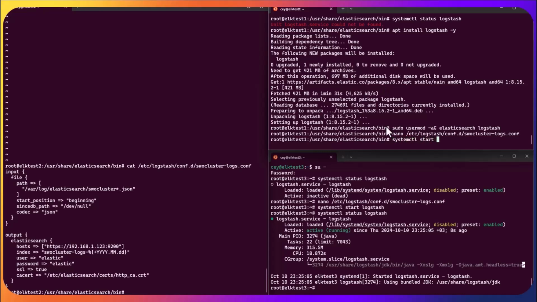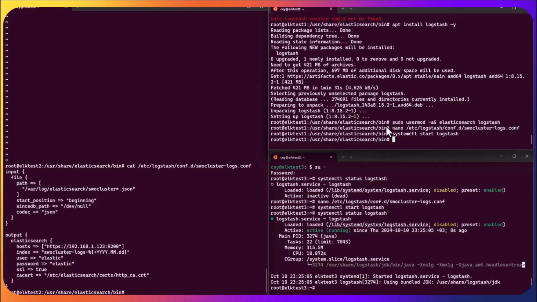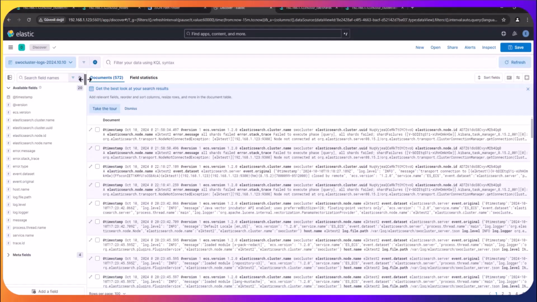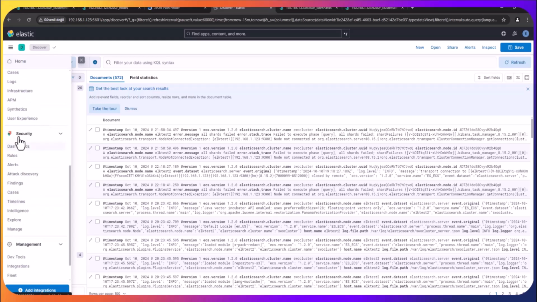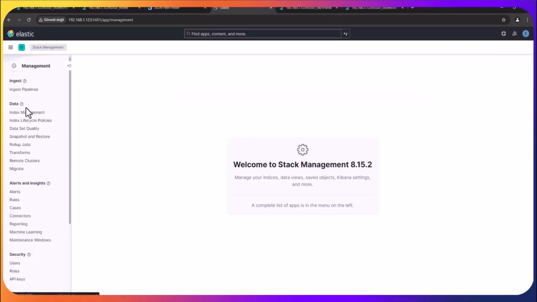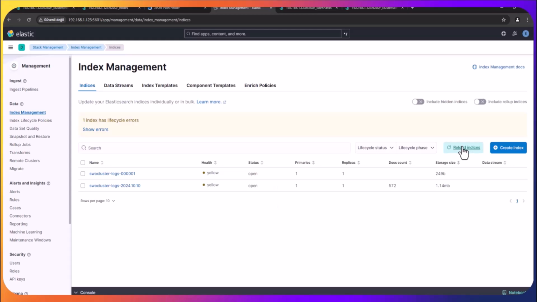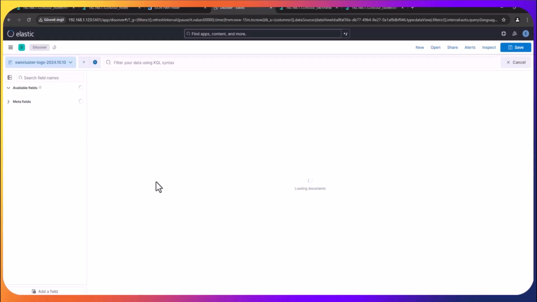Verifying data ingestion. First, let's verify our data pipeline is working correctly. Open your web browser and navigate to the Kibana interface. Go to the index management section and refresh the page several times. You should notice the document count increasing. Click through to the Discover view of your index.